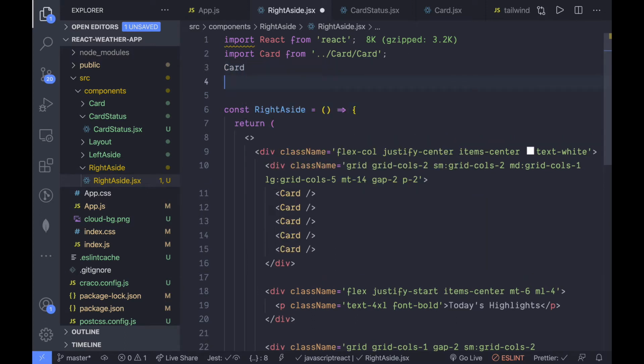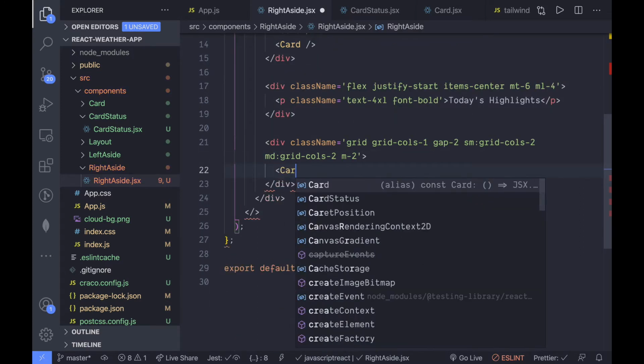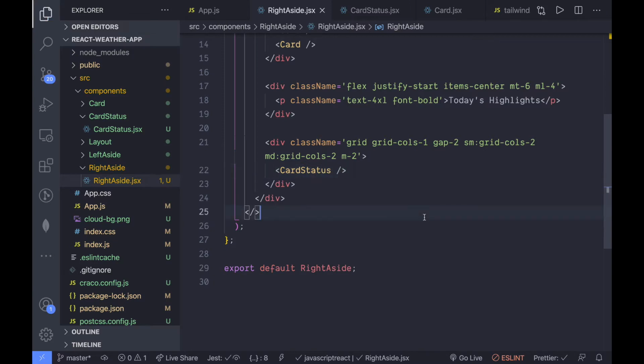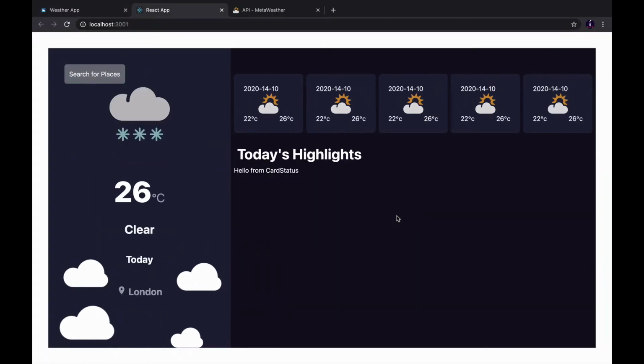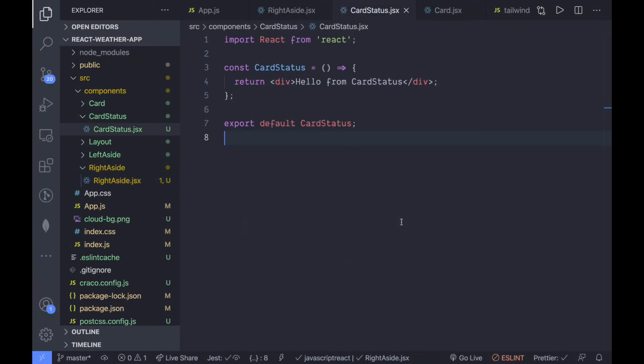This is the usual thing which we do always, right? And now here instead of giving like this, render the CardStatus. Go back to the application. So we got this p tag shown right here. So come back to the JSX file and let's define the styling for our card.